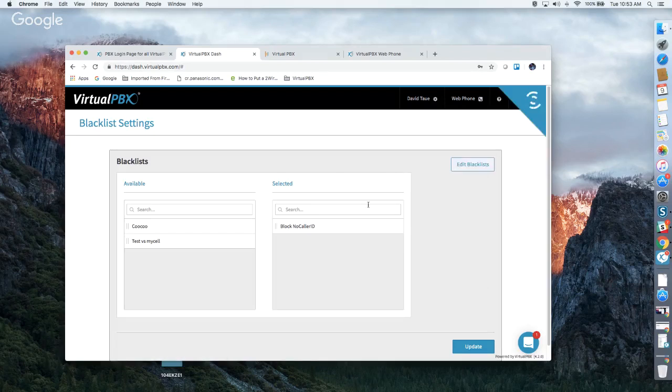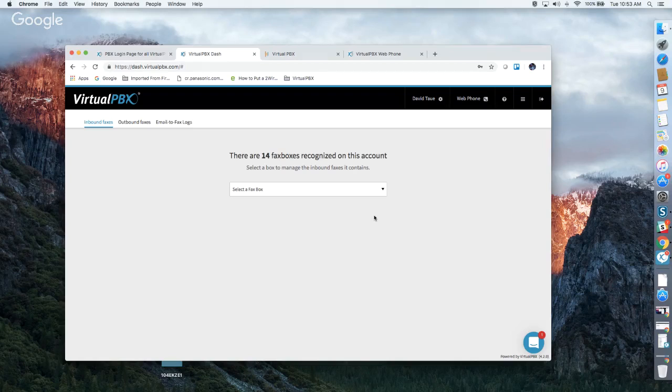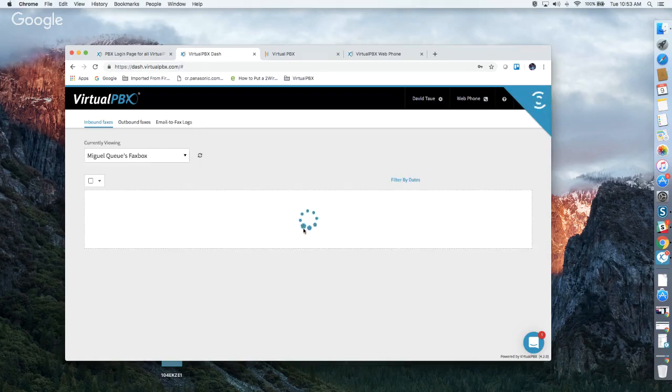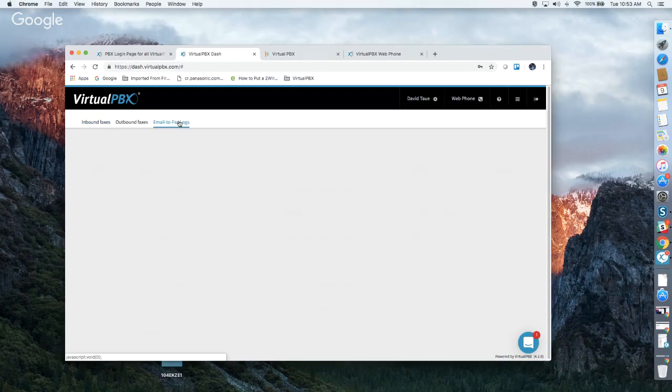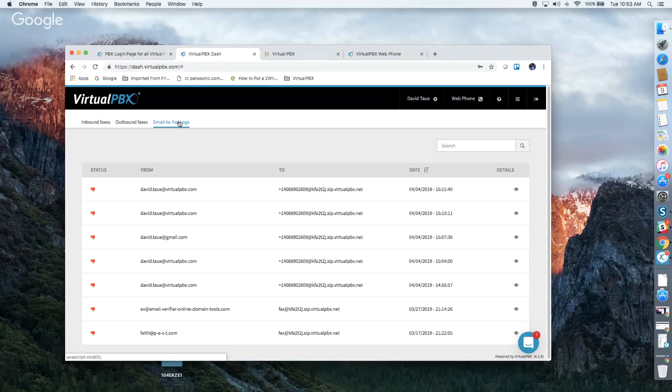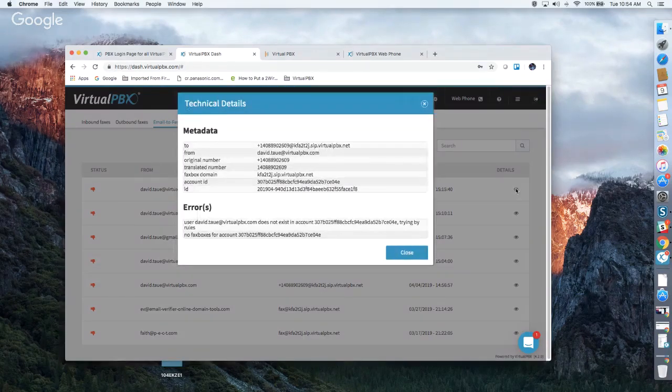All right, faxes. This is the fax manager. So as an admin, you can get to any fax box on the account and take a look at what's going on. What I use it most for, just because I answer phone calls about it, is the emailed fax logs. Basically, this lets you know why a fax failed. So you or your staff member was sending a fax out, and there's a thumbs down. Click on the little eyeball, and it says, hey, I don't have a fax box. That's why it failed.